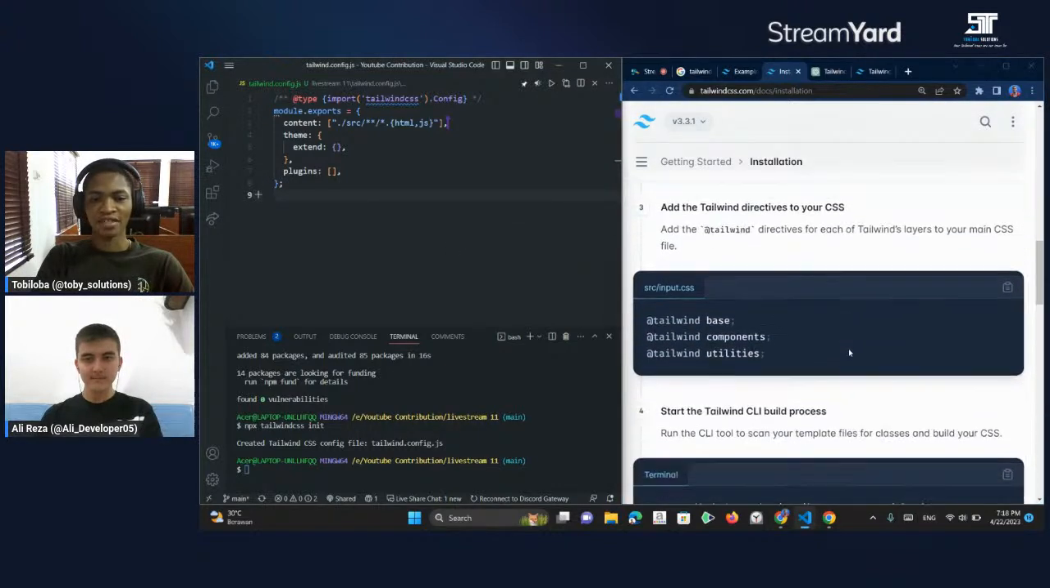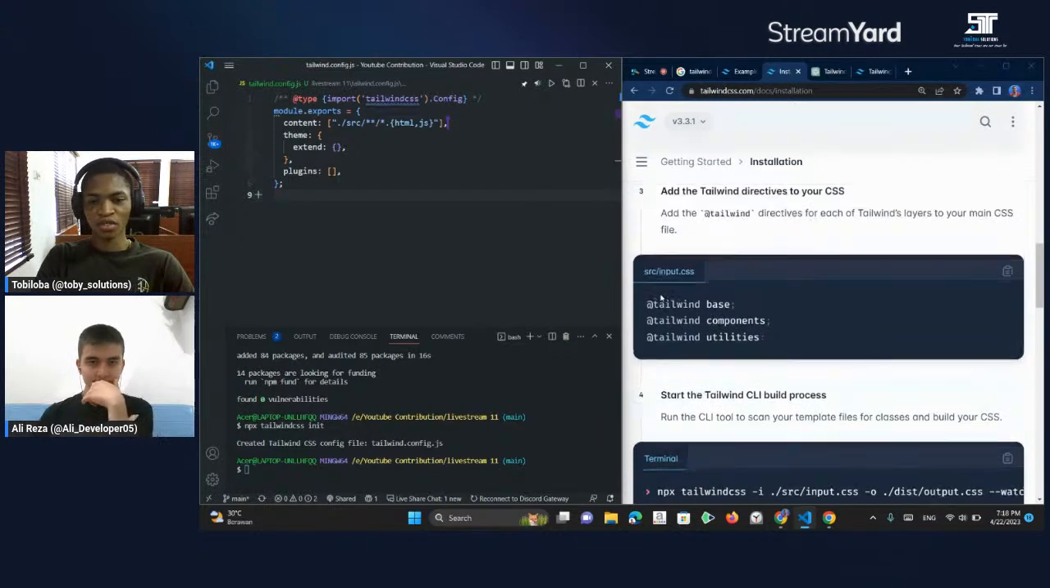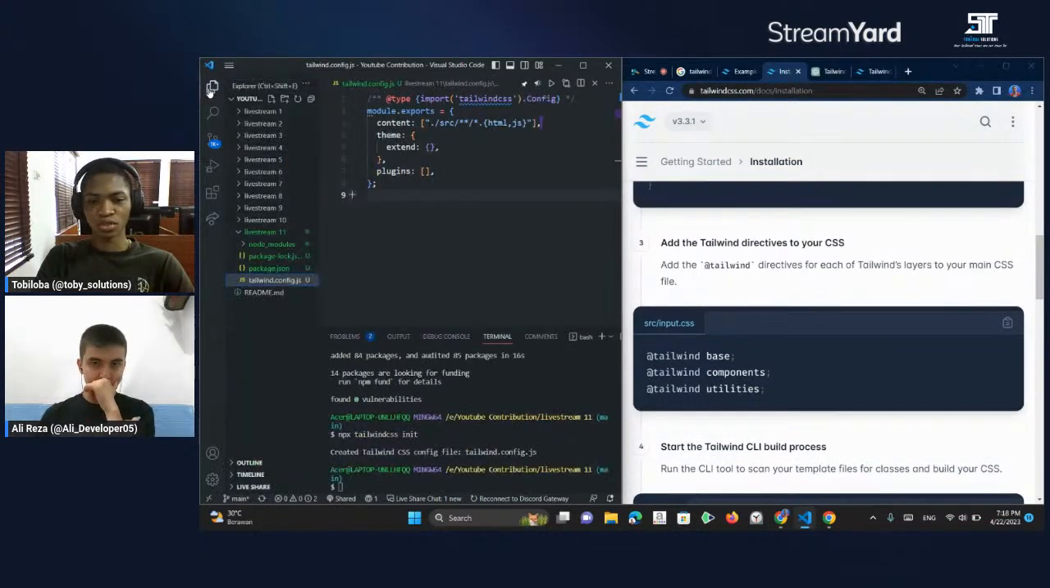So I'm going to add this directive to my CSS. According to what they said here, I should have a source slash input.css file. But I can name my CSS file whatever I want. It doesn't really matter. But for custom's sake, do you think we should go with input.css, or do you think I should create my own CSS file?